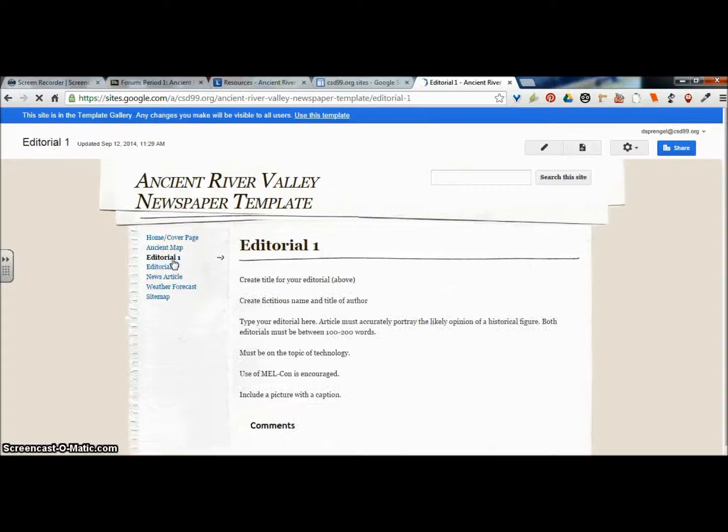There are 2 editorials that they have to do. One of the editorials has to be on the topic of technology. We have encouraged students to consider using Melcon for these, just for that layout. But for technology, they're going to pick a piece of technology that was invented during that time, and they're going to talk about the impact. So there was farming equipment that was being invented during this time, which led to the surplus of crops. A good example is that they could pick a farmer, write it from their perspective, give the farmer a fictitious name, and that would be good.